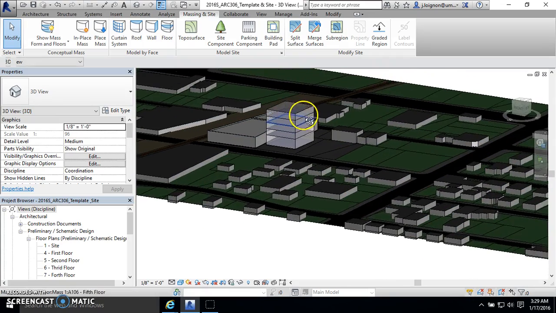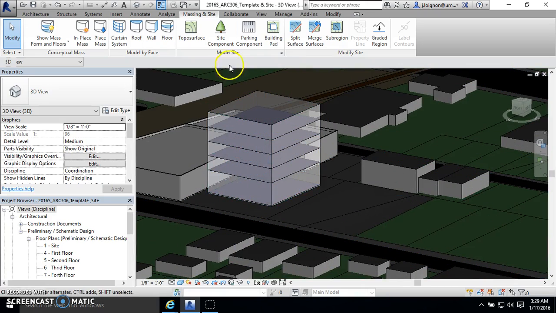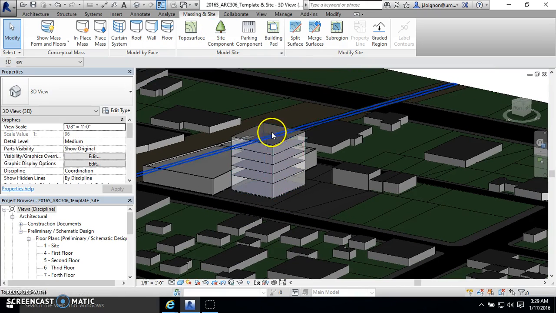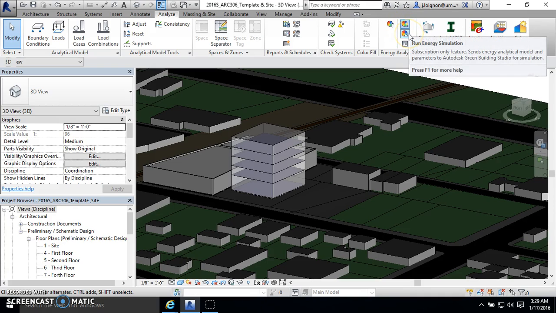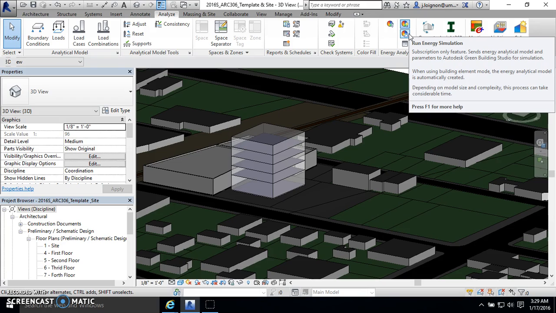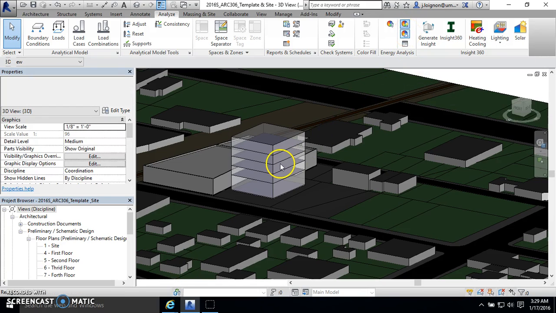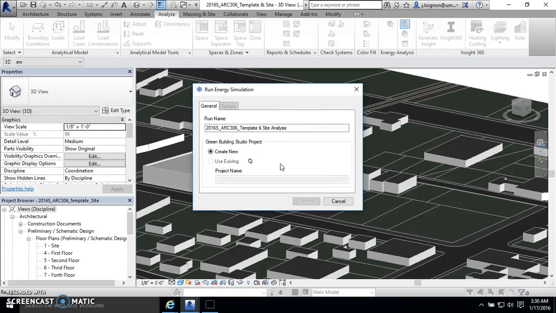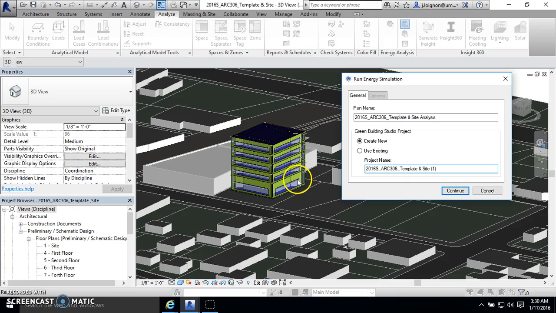So that's kind of key to do for all the different levels of the building, and I raised it so I could put all those levels in. That's why I raised the height of the mass. So now if I go back to the Analyze tab and I do run energy simulation, the first thing it's going to do is it's actually going to create the energy model, which you can see there.